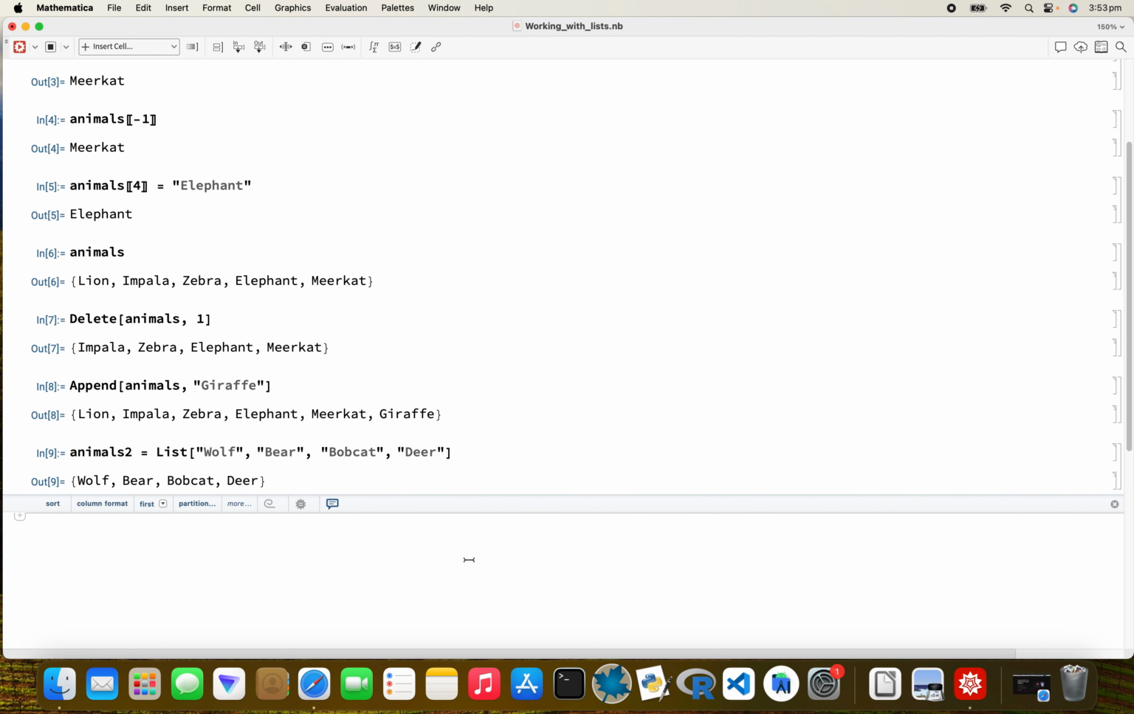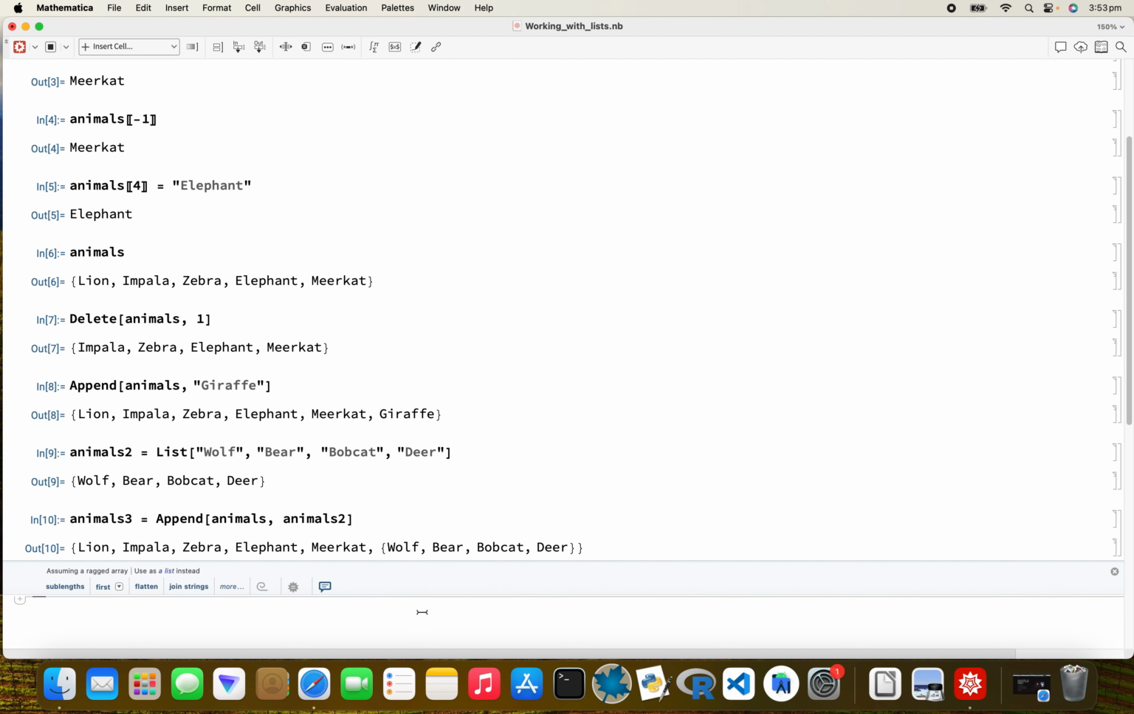And then what I need to do now is create a new variable. So animals three, and that's going to put the two lists together. So I'll type in append, and then animals and animals two. Right. So there we are. So obviously animals two has been nested into animals. Okay, cool.